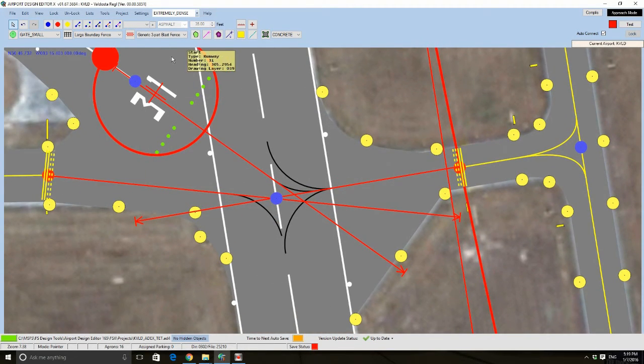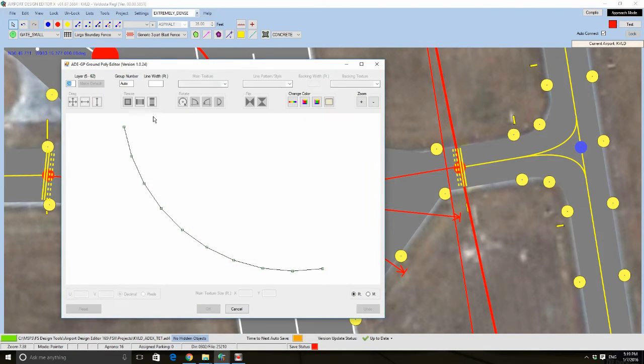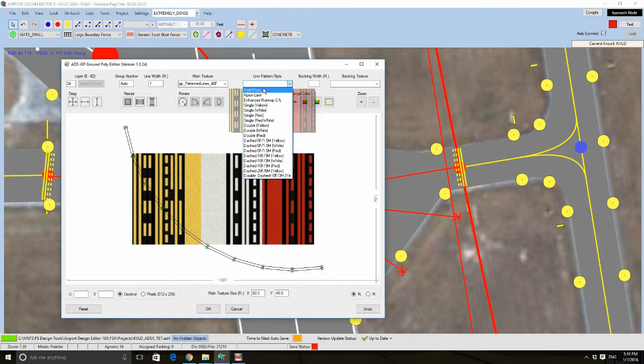The first way is we can right-click the arc. We can select the arc, then right-click it, and then down here we have a Make Custom Ground Line. We'll click that. It'll bring up the Custom Ground Line dialog. I want it to be, for taxiway center lines, 1 foot width. Parking lines, want it to be a single yellow.